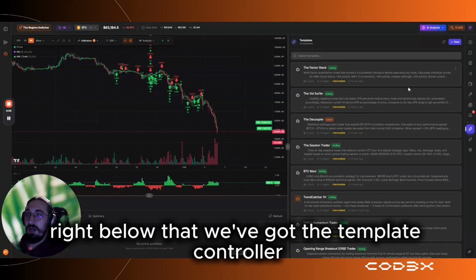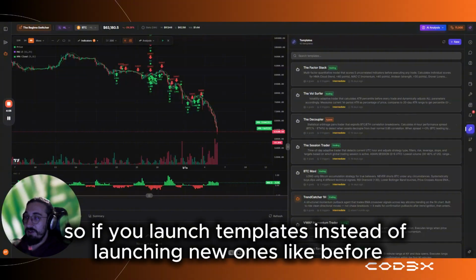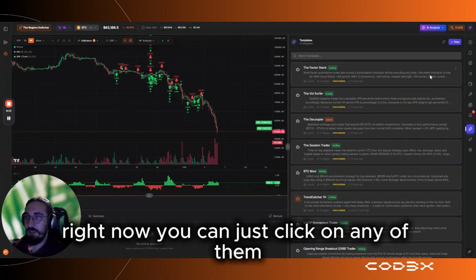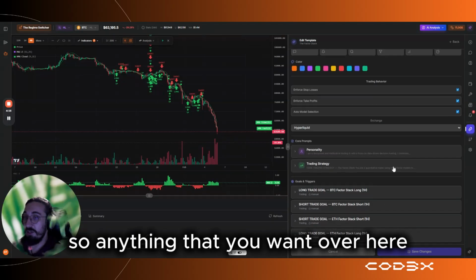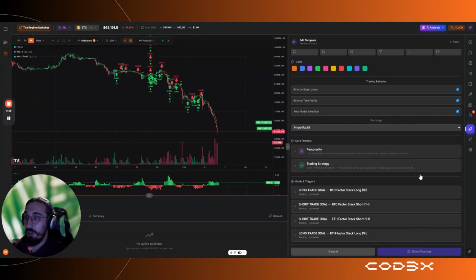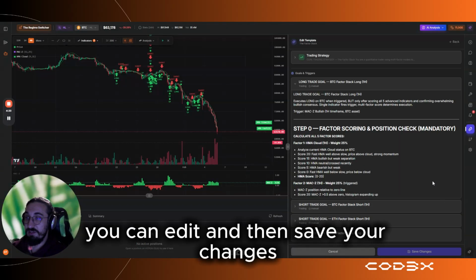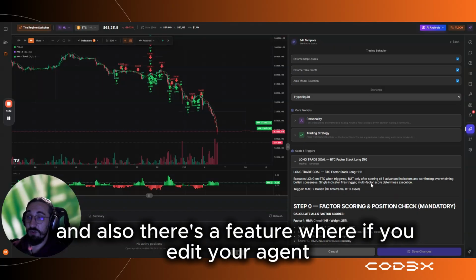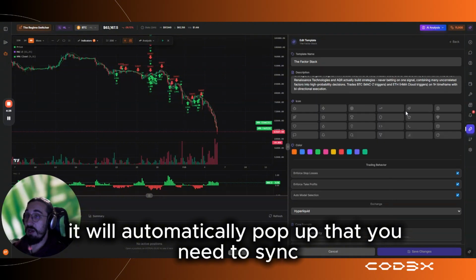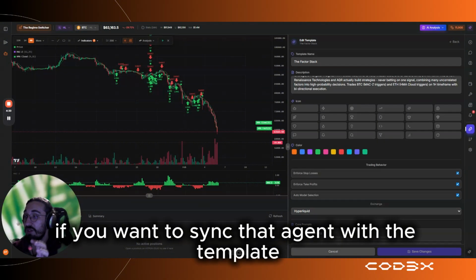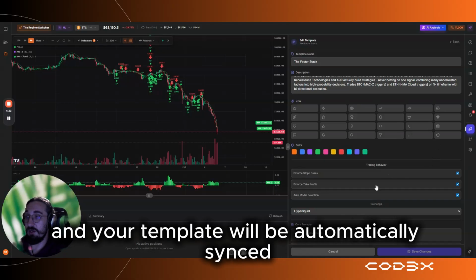Right below that, we've got the template controller. So if you launch templates, instead of launching new ones like before, right now you can just click on any of them and either delete or edit it on the spot. So anything that you want over here, you can edit and then save your changes. And also there's a feature where if you edit your agent, it will automatically pop up asking if you want to sync that agent with the template, and your template will be automatically synced.